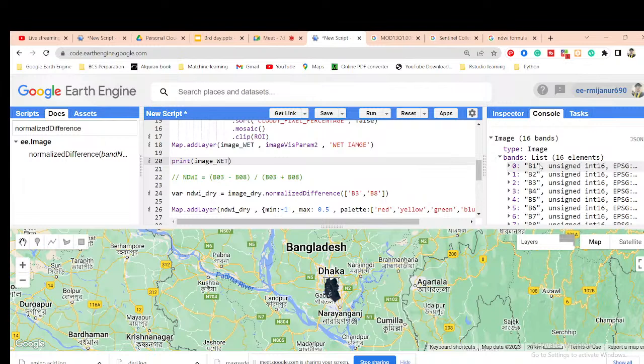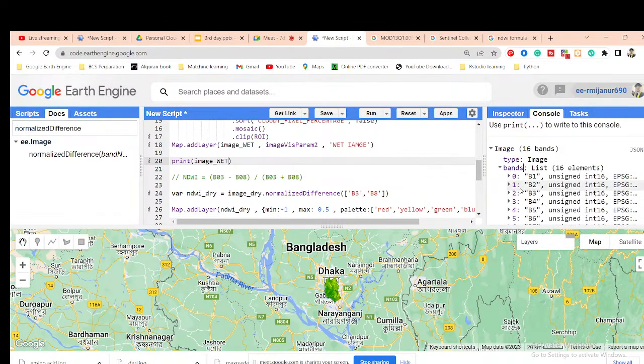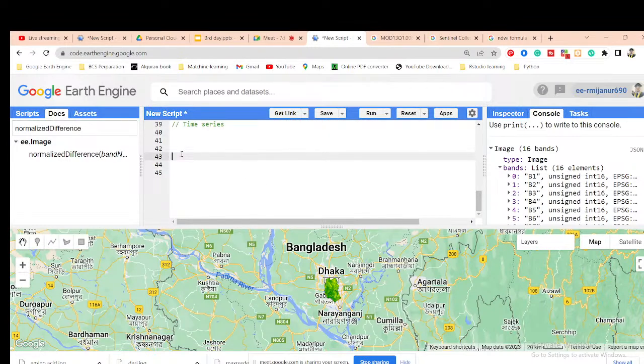But when you want to create the time series chart, you must create a band. You can see this band is not available here, so first of all, I need to create this band. For creating this band, we can simply use a function. So let's go. The first step is to create a band. When you want to work with the NDWI, then you need to create the NDWI band. This time, I want to create the NDWI band.